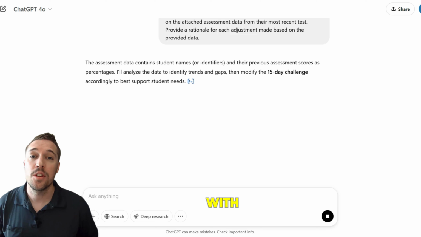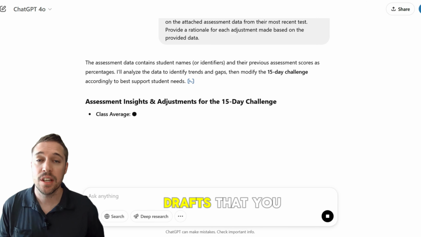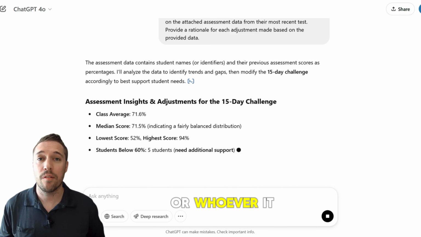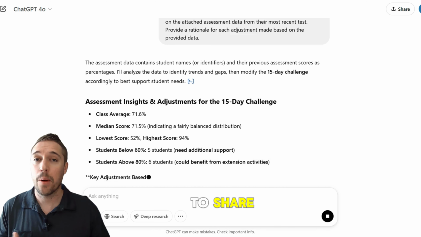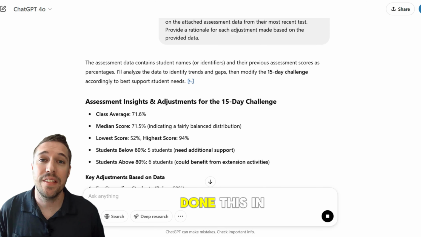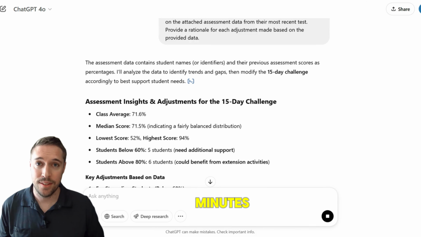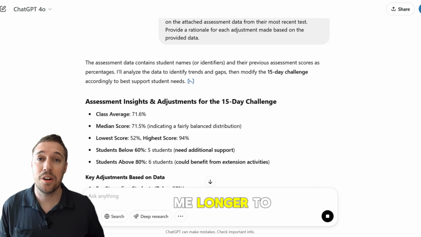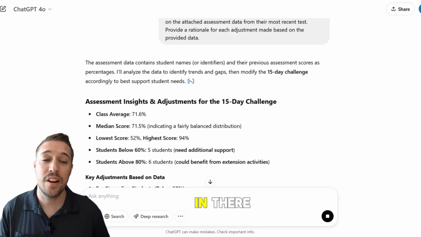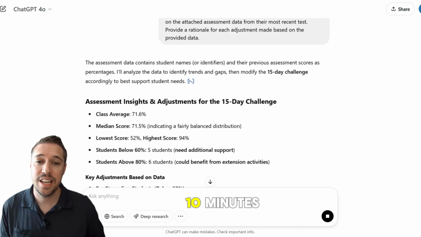You can then take these drafts back to your PLCs or whoever it is that you need to share with, brainstorm ideas, and bounce things off of. But you have now done this in minutes. Obviously, it takes me longer to explain it, but with you just copying and pasting these things in there, it can get done in under 10 minutes.